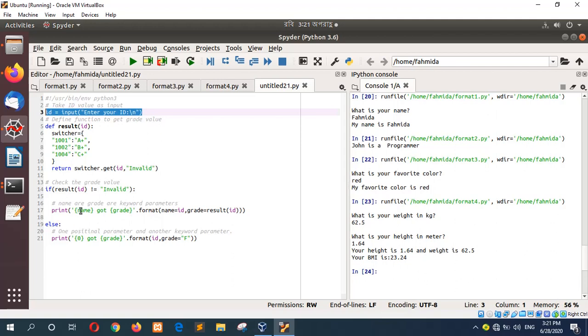Here, keyword parameter is used, not positional parameter. So here keyword parameter is used, name and grade, and in the name position it will get the ID value, and in the grade position it will get the result that will be returned from the function. Otherwise it will return F. I will run the script.